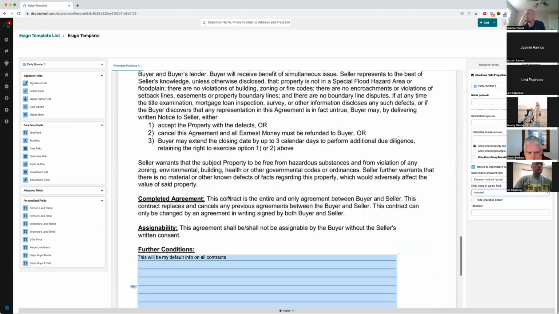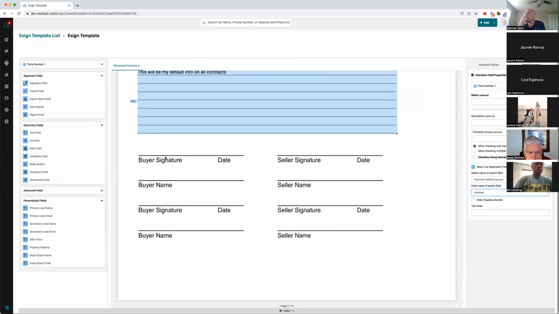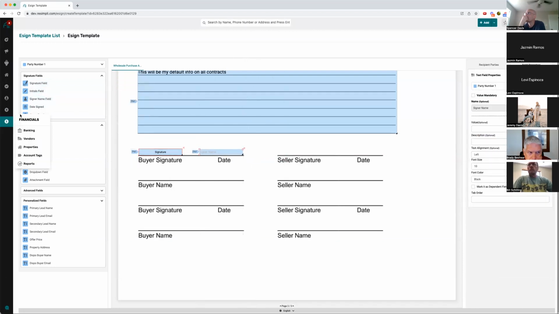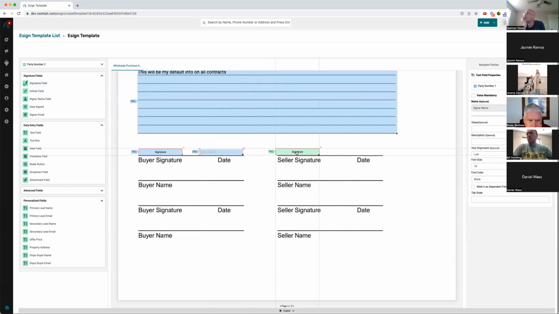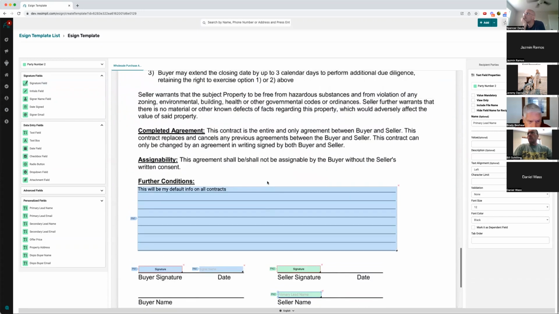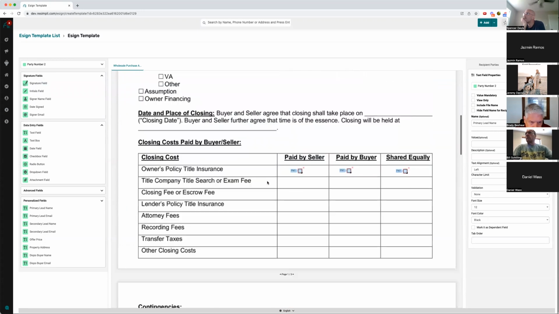And then I can go down and I'm going to drop the buyer signature. So again, this is in party number 1. So I'm going to drop the buyer signature field right here. And I'm going to drop the date, signer date. And then I'm going to go ahead and do party number 2, signature field. And for the seller name, I'm just going to drop this. So it's going to autofill once I select it to a property.